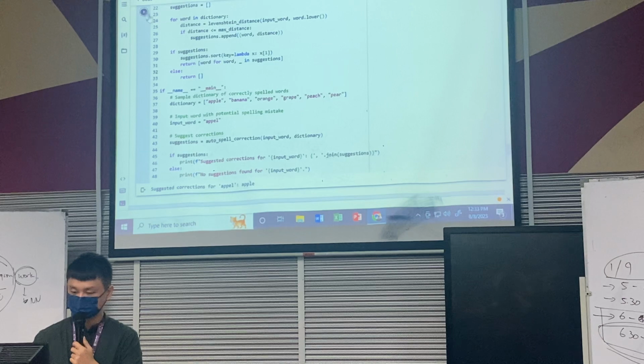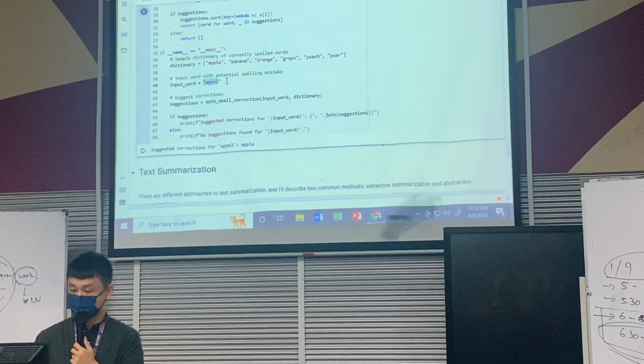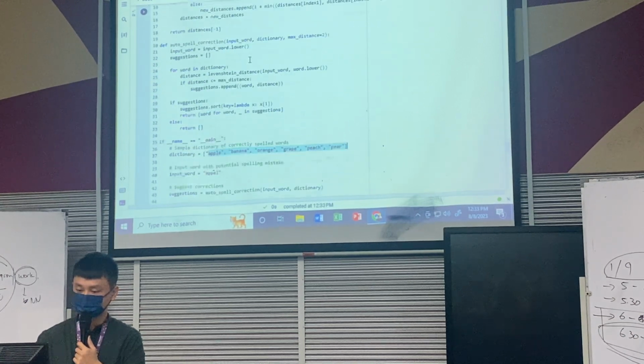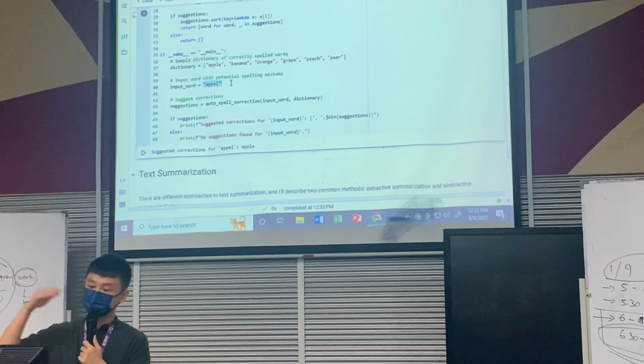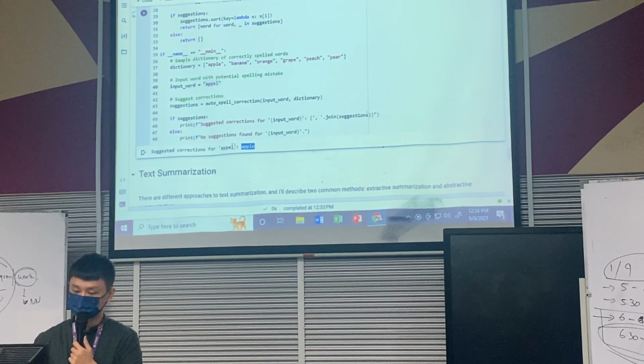Okay, so I try to run it. So let's say now I have a word called APPEL, so APPEL. So we have these corrected words. So this algorithm here will basically compare this apple with these input words. Compare and then choose which one is the closest one. Then it will return it to you. So the closest to this typo error will be apples.